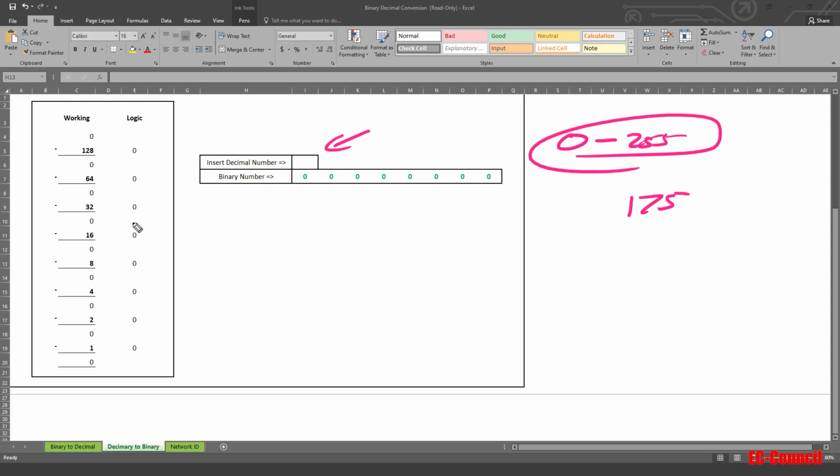So let's actually do that. So simply click in the box and insert any number between 0 to 255, and you will see the calculations taking place on the left side. So let us type 175 and let's click outside.